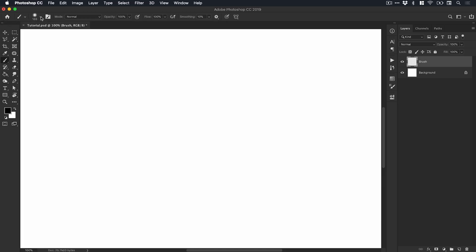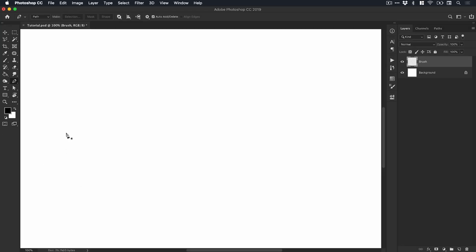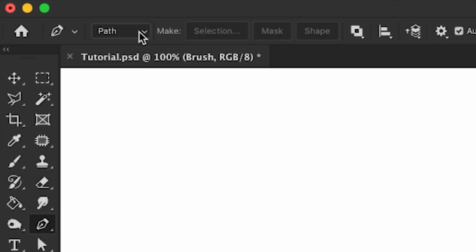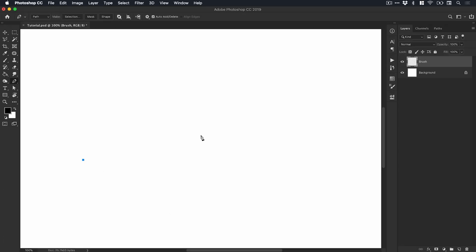So when you're happy, just close that down, select the pen tool, and just make sure that the drop down at the top in the options bar is set to path. And we can then click and just draw the path with the pen tool. And this can be as simple or complex as you like.